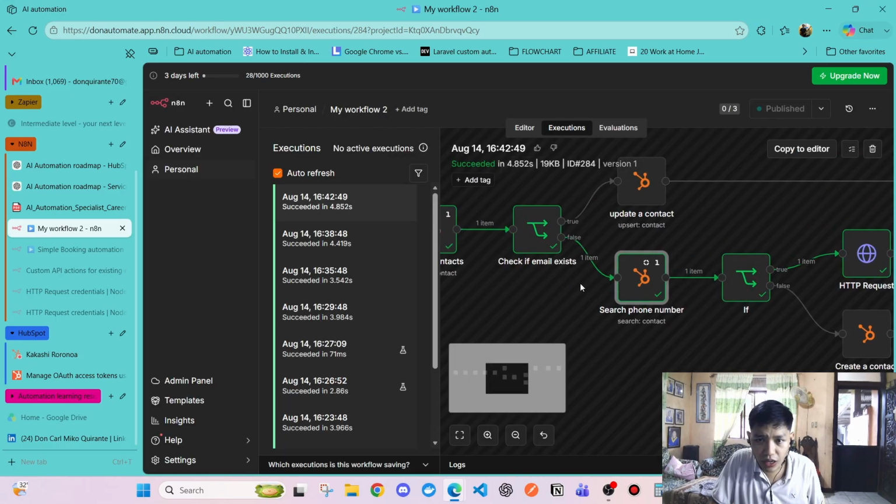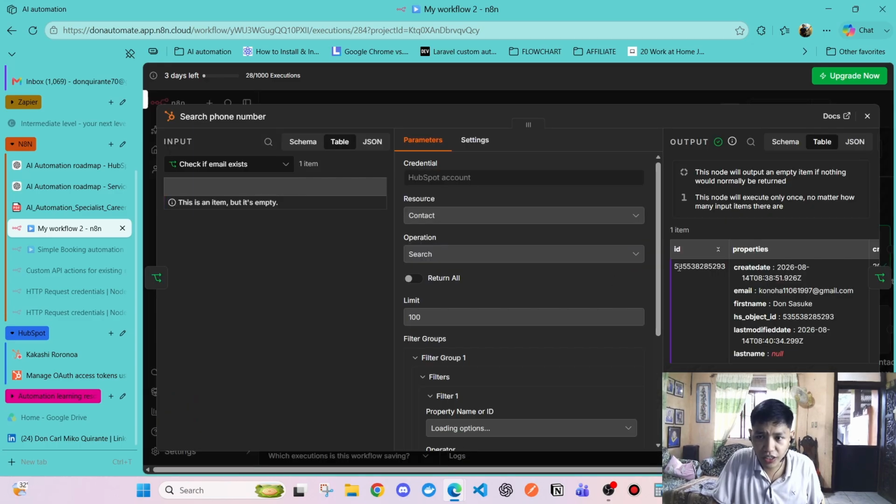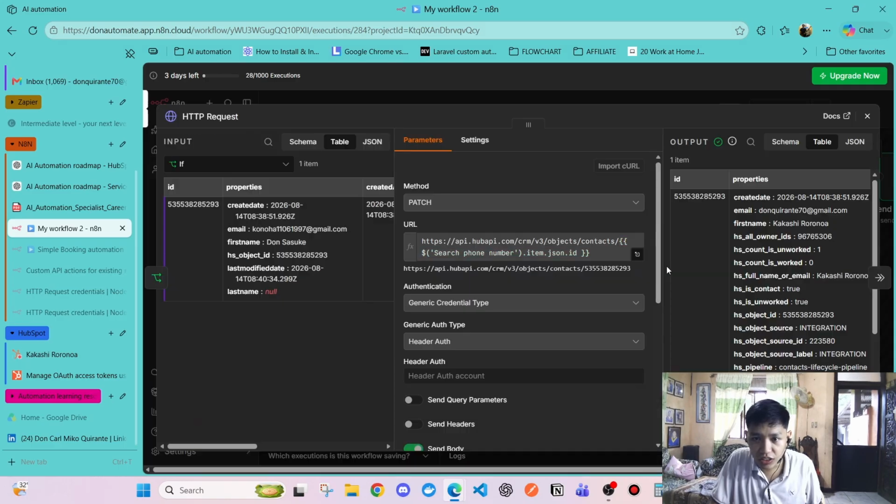So now let's see what's happening here real quick. Let's go back a few nodes. So it checked there's no existing email, but there is an existing phone number. So it found the Don Sasuke. Okay, good. Then after that, it created this one. The output is not empty, which is this one, the ID. So you're going to get the ID. Then it goes to the HTTP request.